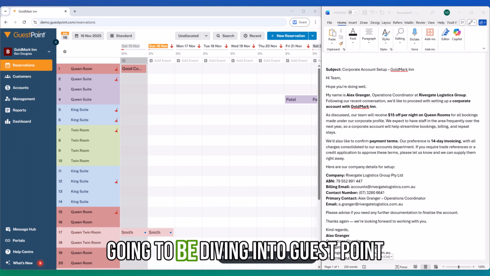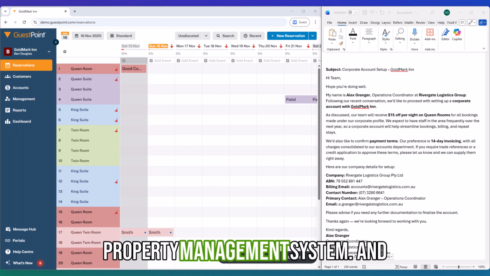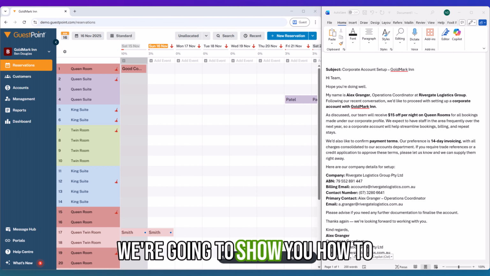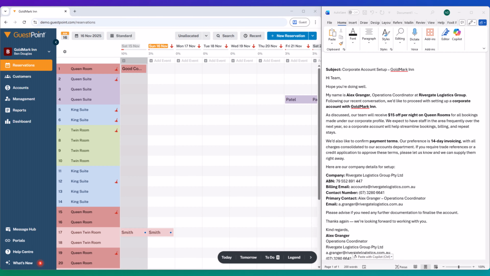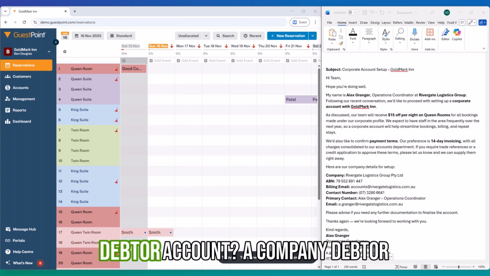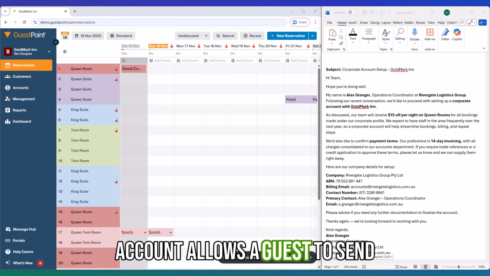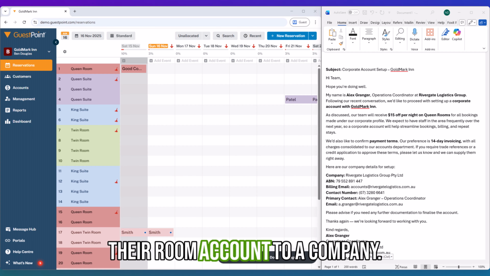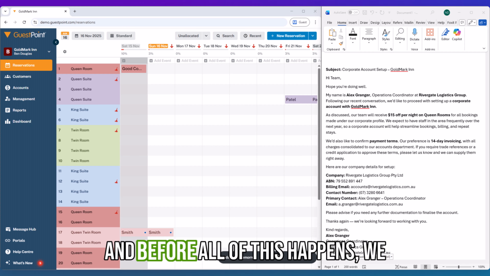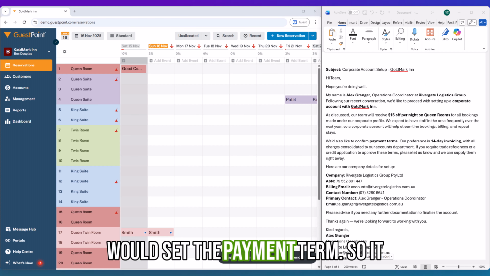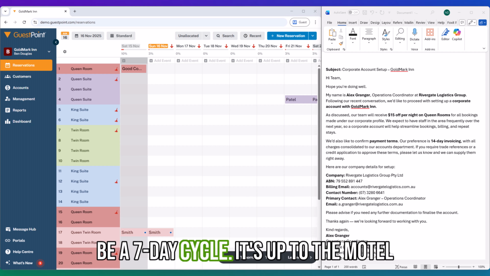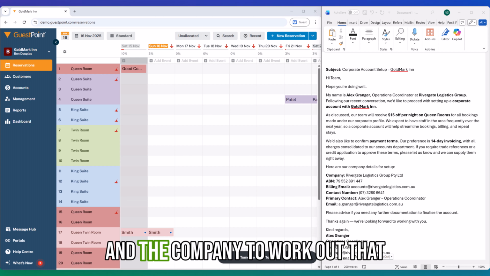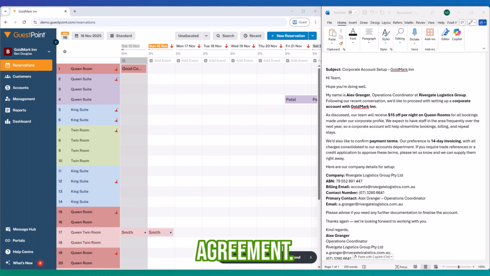Today, we're going to be diving into GuestPoint property management system, and we're going to show you how to create a company debtor account. Why do we want to set up a company debtor account? A company debtor account allows a guest to send their room account to a company. And before all of this happens, we would set the payment term. So it might be a 14-day cycle or it might be a 7-day cycle. It's up to the motel and the company to work out that agreement.